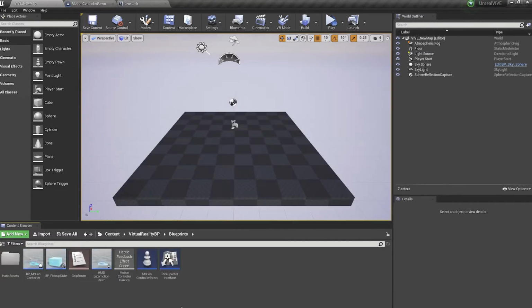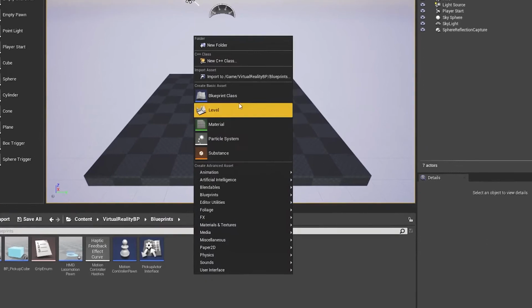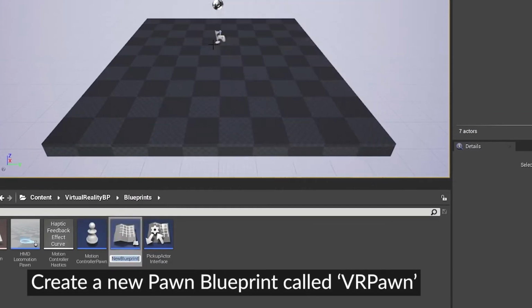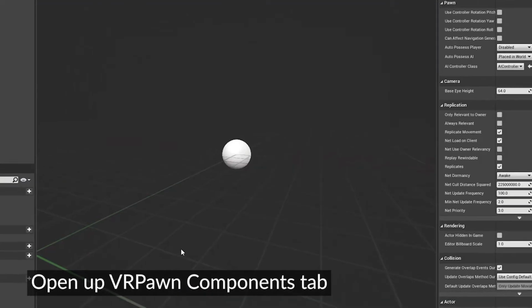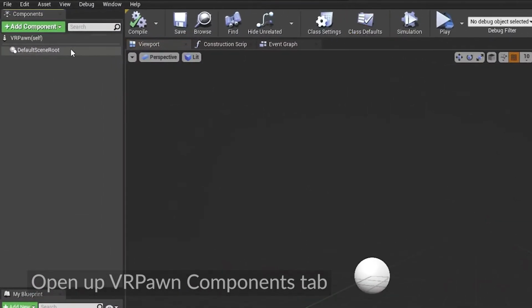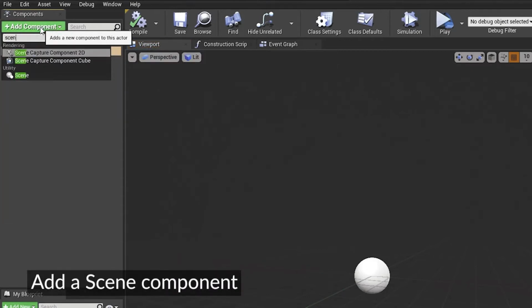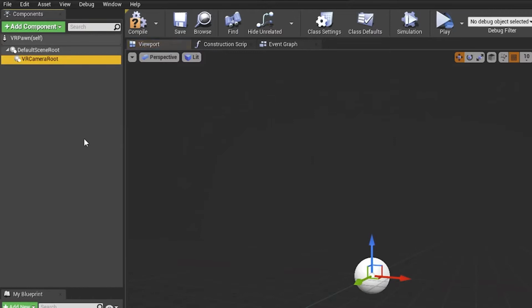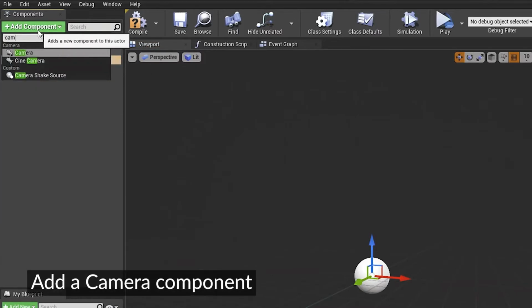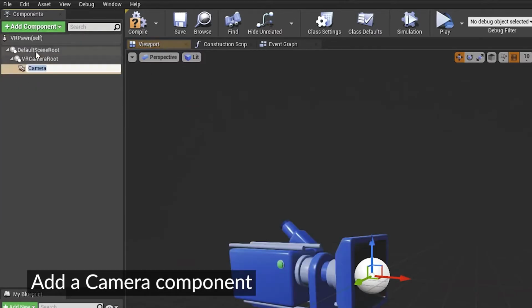In the content browser, right-click and go into Create, Blueprint Class, and select Pawn. We will name this VR Pawn. Double-click on VR Pawn to go into its Components tab. Add a scene component and rename this VR Camera Root. Add a camera component and rename this VR camera.